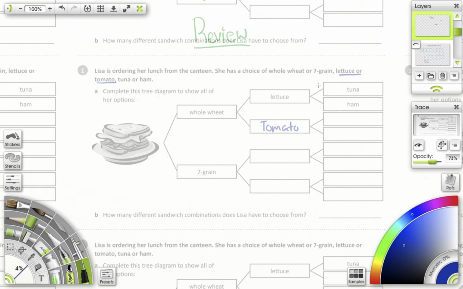And then her last choice is, let's say she has whole wheat and she has lettuce, then she can choose tuna or ham from that choice. So if she gets whole wheat tomato, what are the two choices of meats she can have? She can have tuna or ham. So she can have a whole wheat with tomato and tuna, a whole wheat with tomato and ham, a whole wheat with lettuce and ham, or a whole wheat with lettuce and tuna.